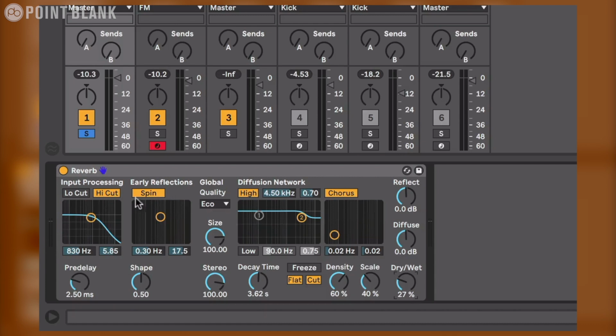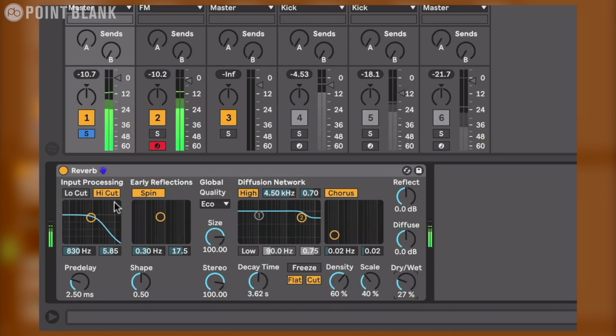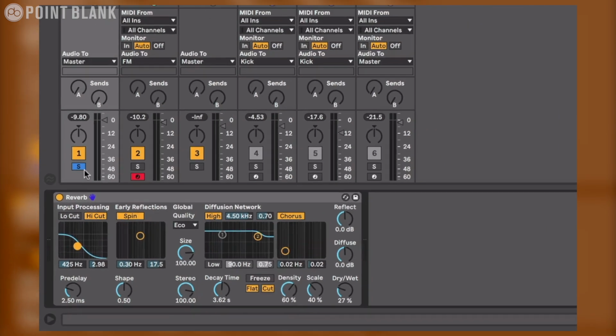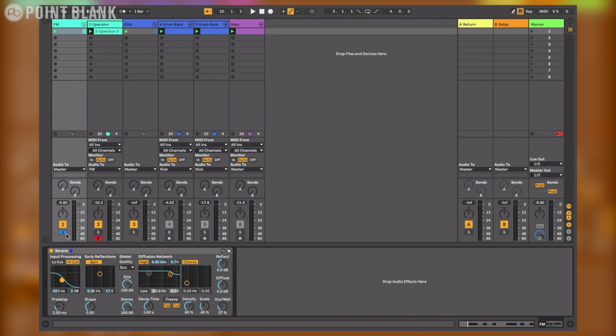I'm going to come over to the input processing section and adjust the high frequencies, and as I play, you'll be able to hear the effect. So I went a bit too far there and the sound became a bit dry, but I corrected this at the end. So let's listen to this in context with the other elements.